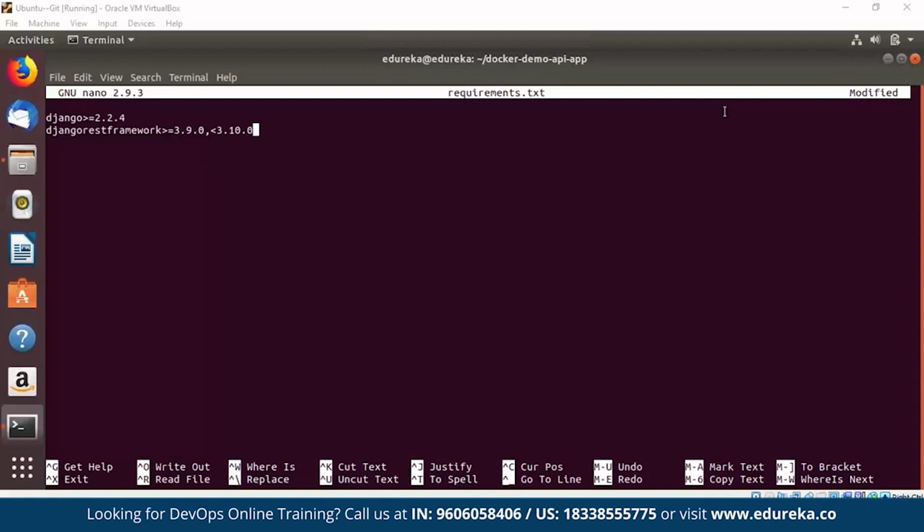Okay, in the next line, we're going to install the Django REST framework. So we are using 3.9.0. And in the same way that we did with Django, we are going to make the install less than 3.10.0 to get the latest version of 3.9, which is whatever is the latest minor version at the time we build our project. So now we're going to go ahead and save this file as well.